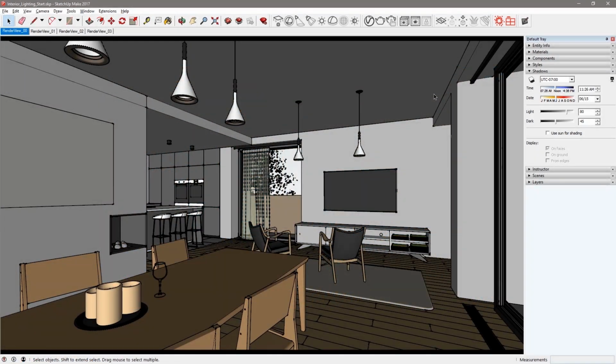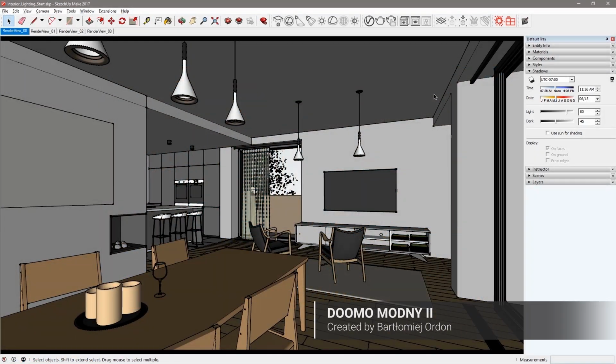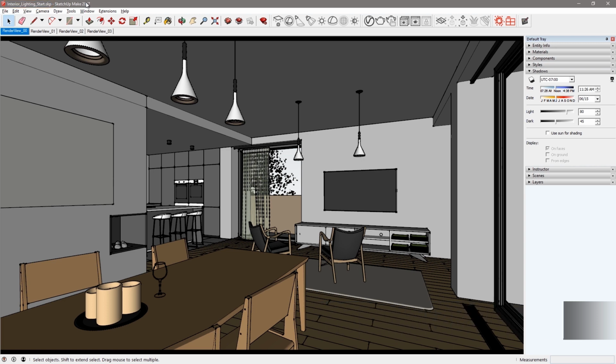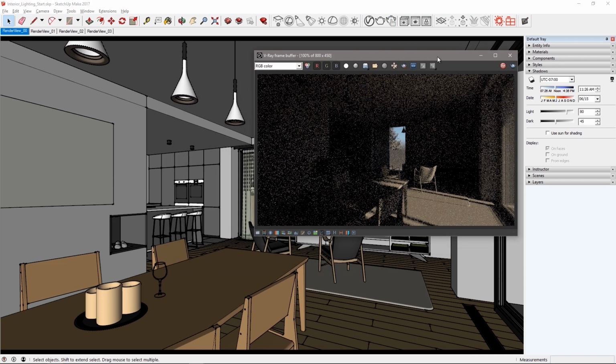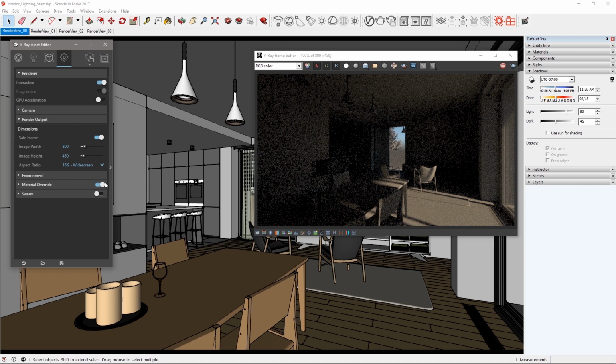Here we are in SketchUp Pro 2017 and we have the scene file interior lighting start.skp loaded, which you'll find in the downloaded assets from the link shown below. Start an interactive render and you'll notice that I have a material override already set in the scene except for the glass to allow light to come in from the outside. Now let's take a look at that.